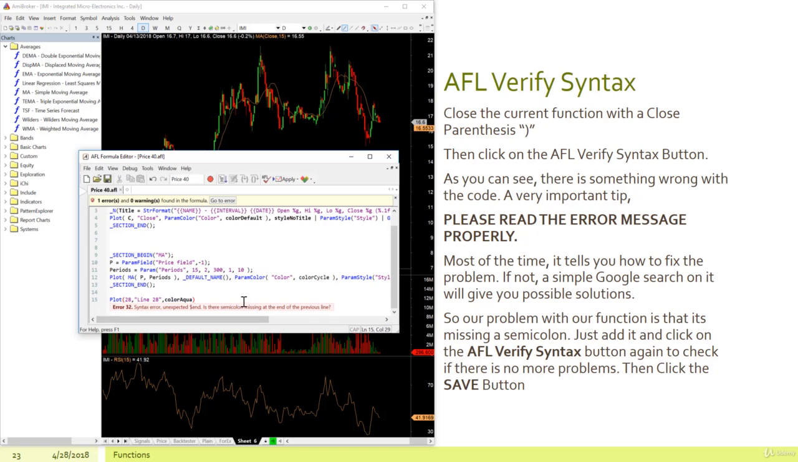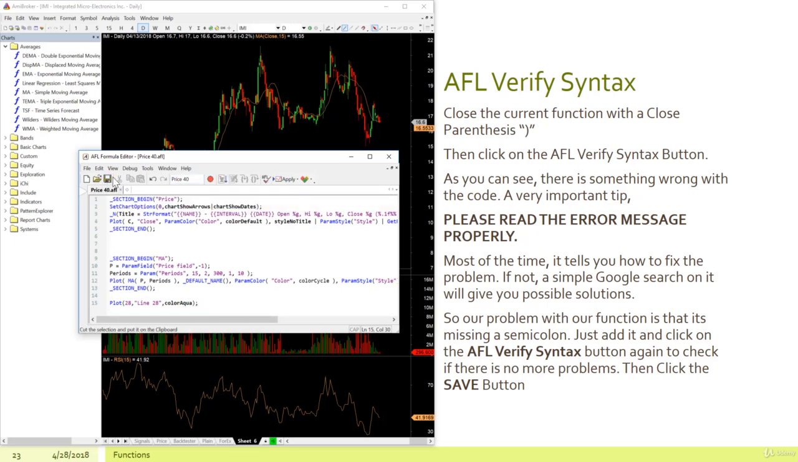Then click on the Save button. So just add the semicolon. Then click the AFL Verify Syntax button, then save.